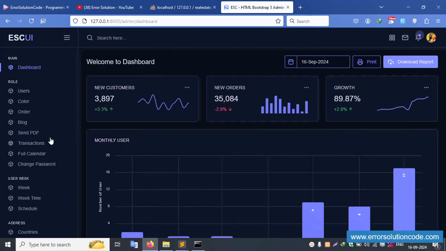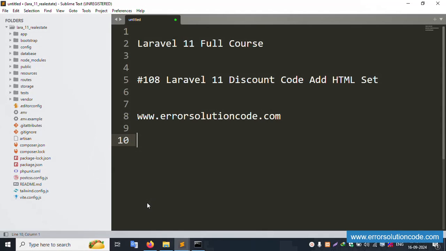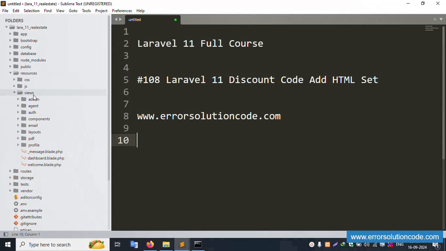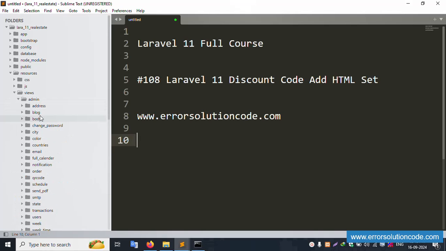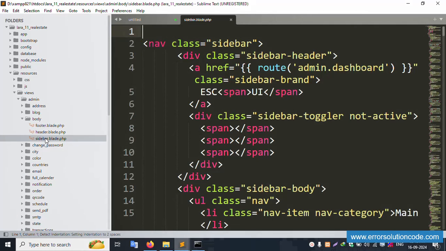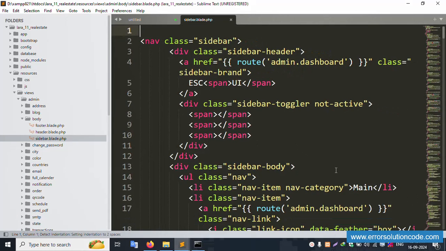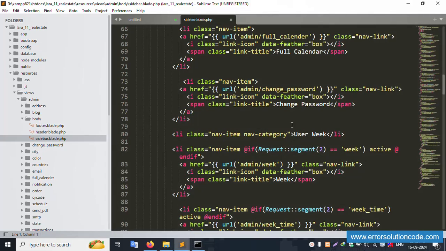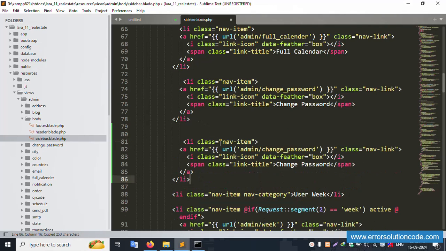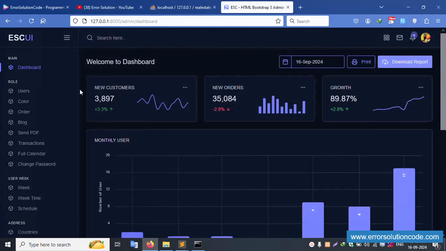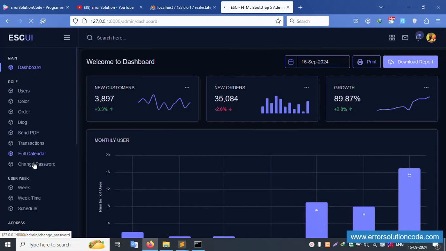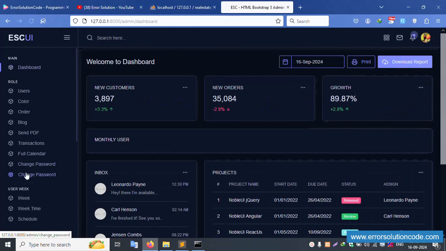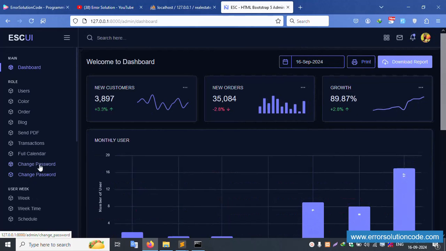Let's start. First of all, open the sidebar: resources, views, admin, body, and this is the sidebar. The sidebar is successfully open. Here is the send password entry. Same here, copy and paste it here. Two times it is available, send password. Good, working.